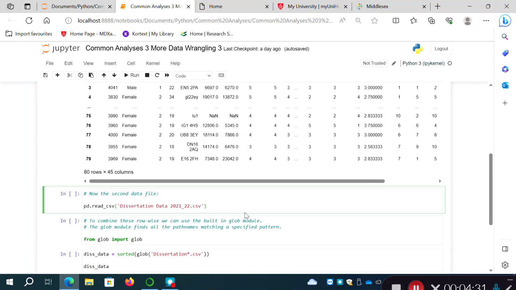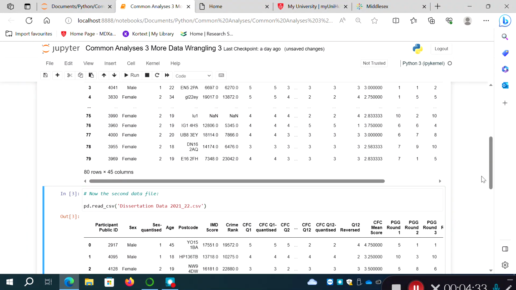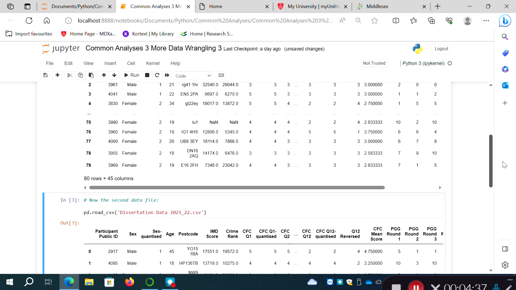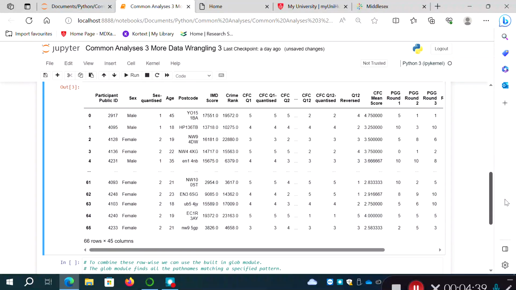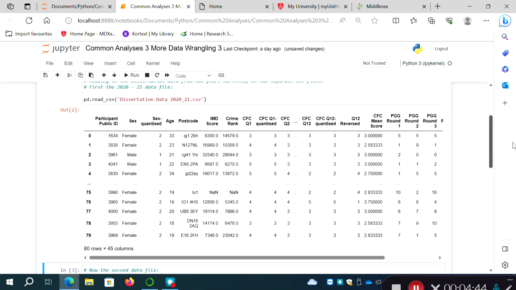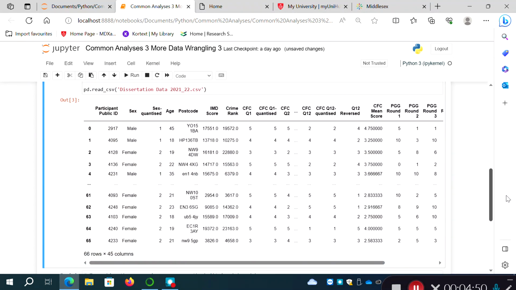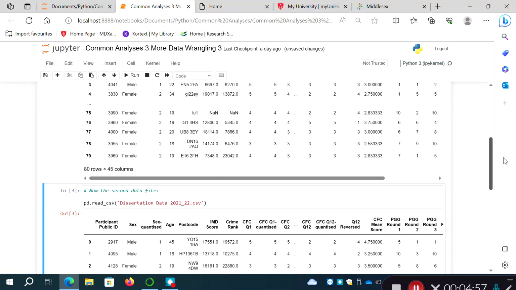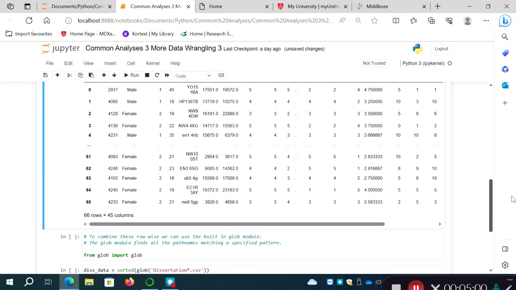Now if I do the second one, we see a similar sort of thing. It's got 66. The first year this ran, 80 participants. The second year, 66. And the variables are all the same, as you can see by looking at that. They're all the ones that are visible on the screen. You can see they match the data in the CSV files, the spreadsheet files. They have the same variables, just different participants collected over different years.